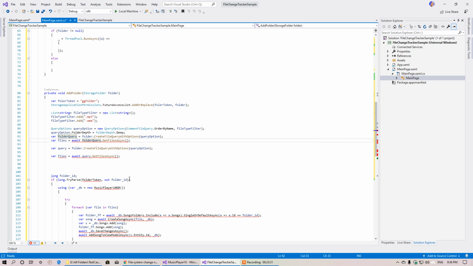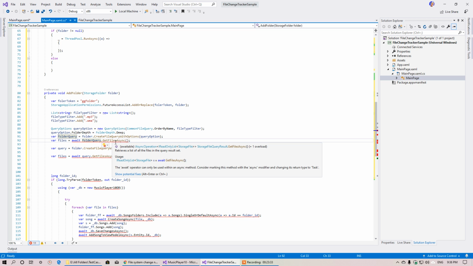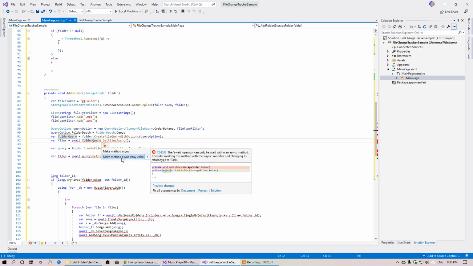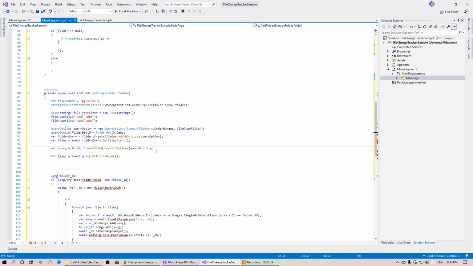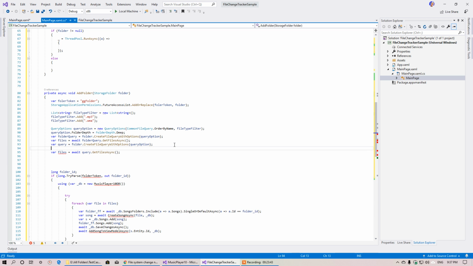So whenever I use an asynchronous action method, I also have to use the root method as asynchronous. So I got a query, and then query option query dot files.